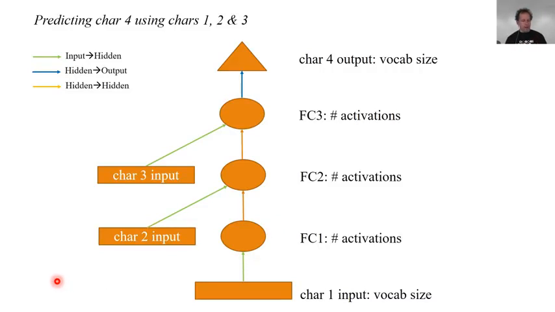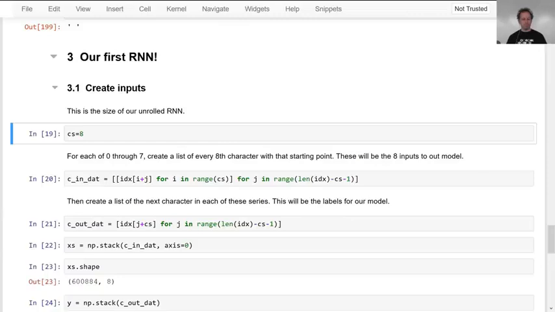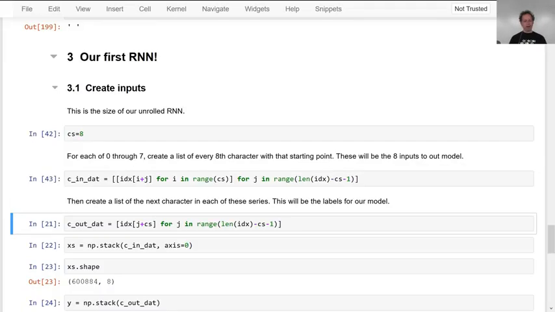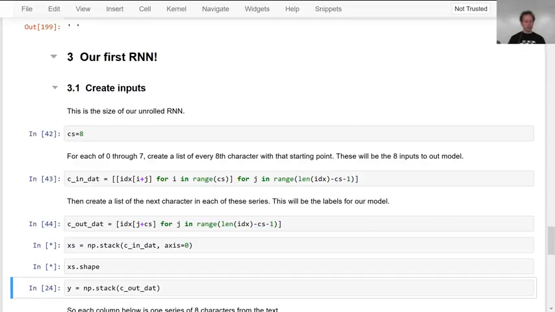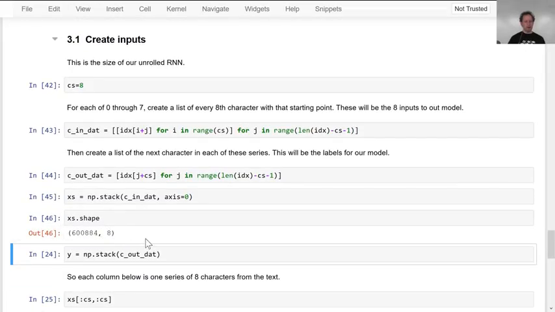All right, so let's implement this version. This time we're going to do 8 characters, 8 C's. Let's create a list of every 8th character from 0 through 7. And then our outputs will be the next character. And so we can stack that together. And so now we've got 600,000 by 8.